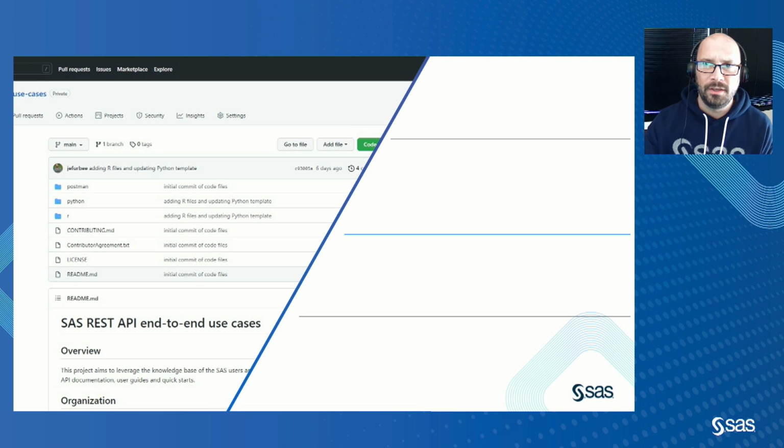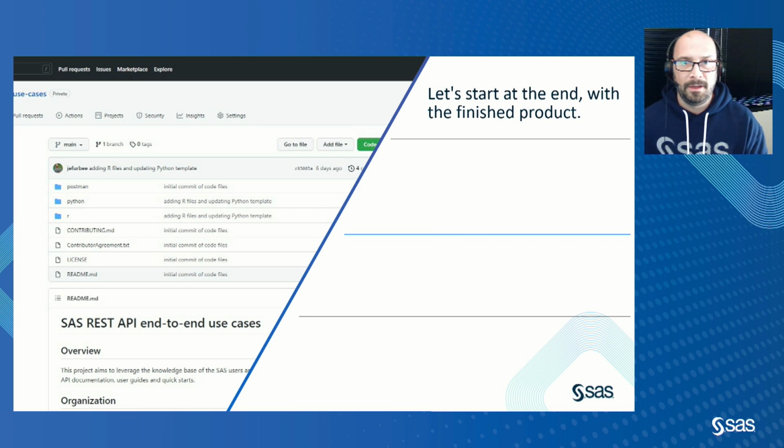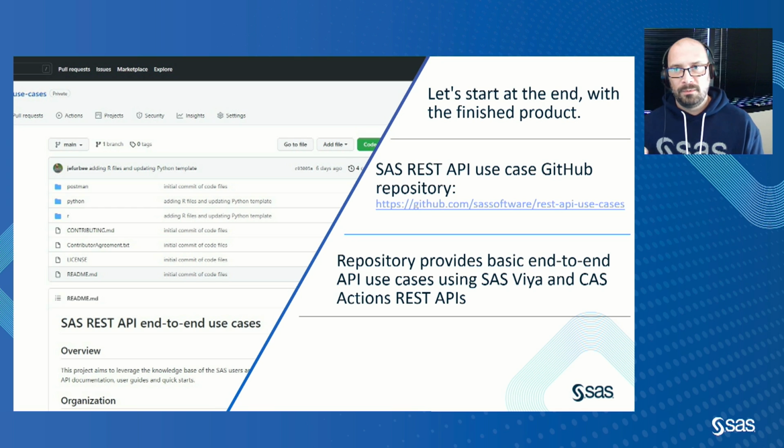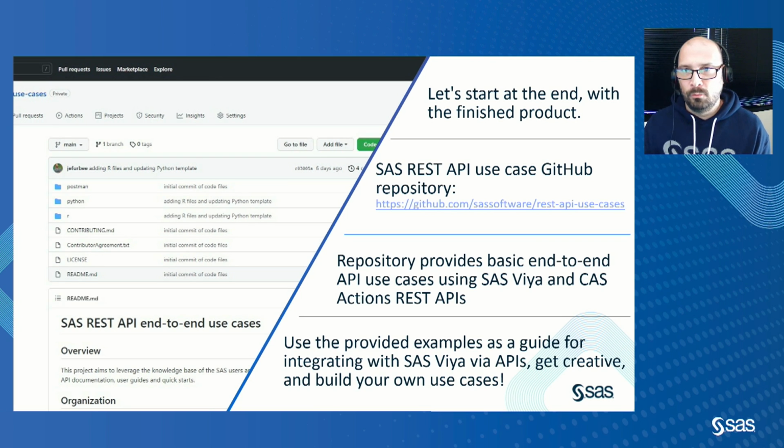So the first thing I want to start with is the actual end product. And what we have here on the left-hand side, you can see, is the GitHub repo. We're going to look at it in detail, so no need to try to squint your eyes and look at that. There's a link to the repository itself. And the repository provides basic end-to-end API use cases, and it's using both SAS via REST APIs as well as CAS actions being called via REST APIs. And hopefully that will make a little more sense as well.